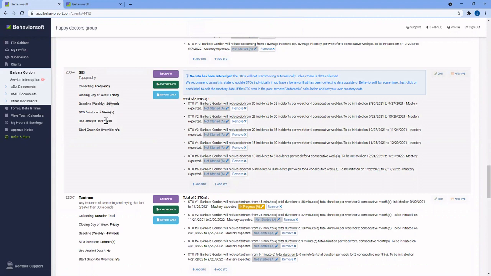STO durations, 4 weeks. I am using analyst data, and I did not override the date of the start of the graph. Here it reads, client will reduce SIB from 30 incidents to 25. That's a reduction of 5 per week for 4 consecutive weeks. That is the duration I selected for those STOs, 4 weeks.